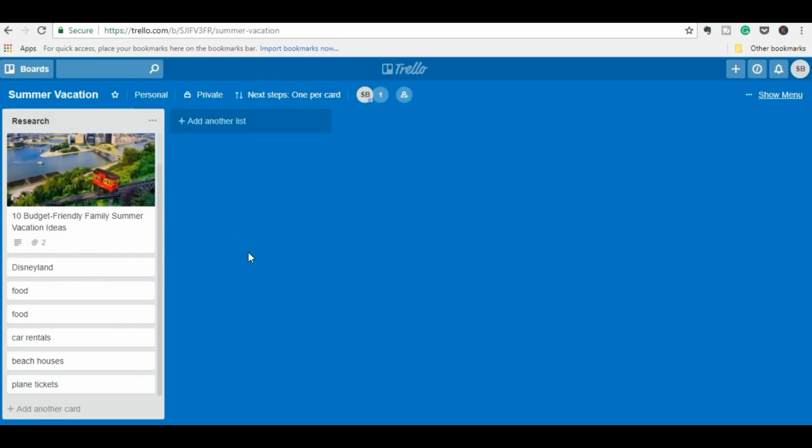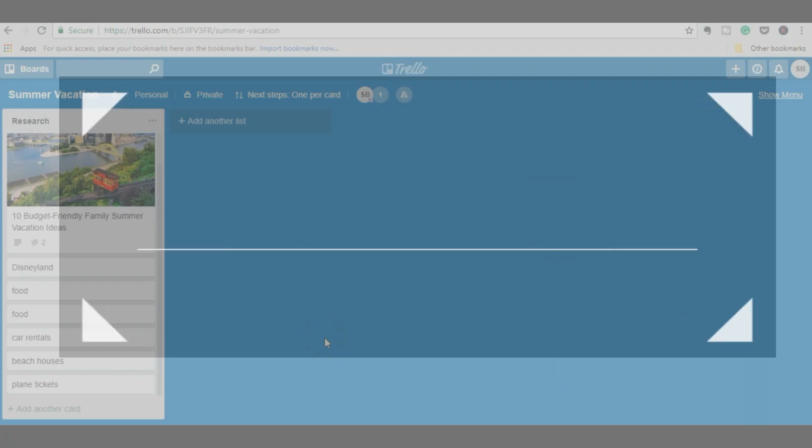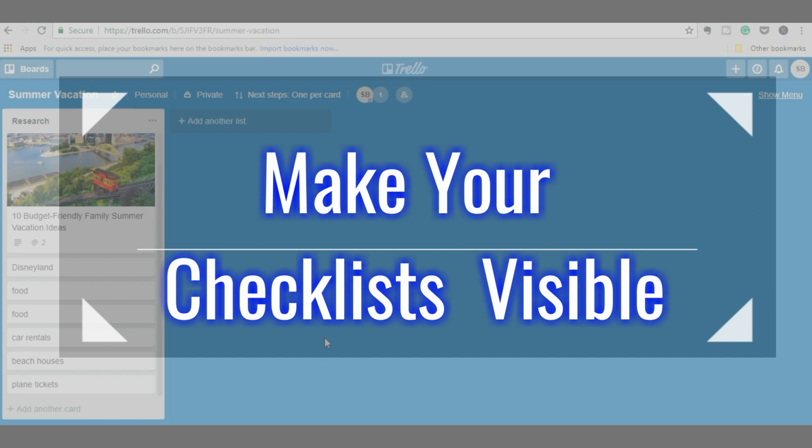Those are just a few of the Trello shortcuts that I use all the time that are my favorite, but I recommend that you play around with the cheat sheet and learn the ones that you would use the most. Moving on to the next hack: how to make checklists visible without clicking in and out of cards.